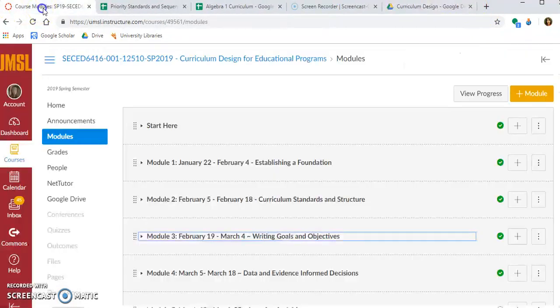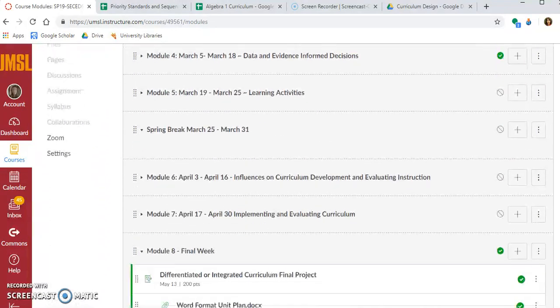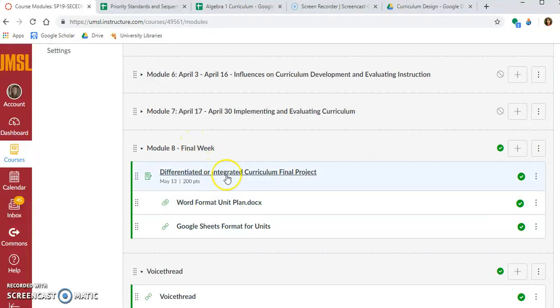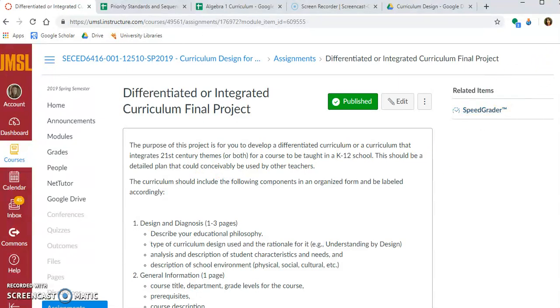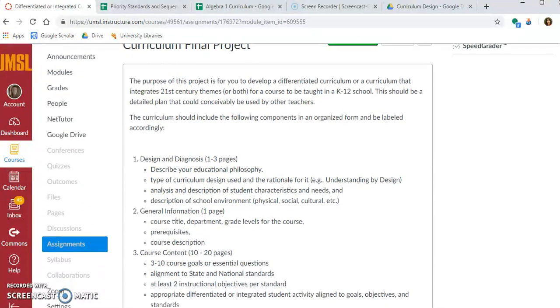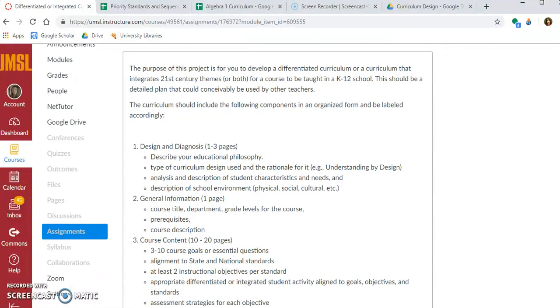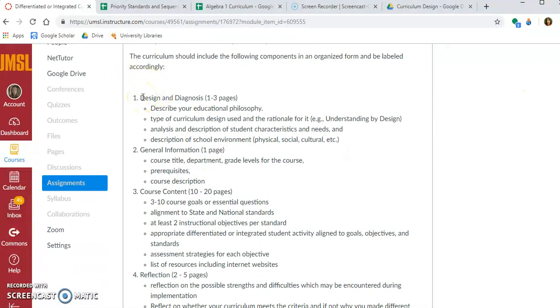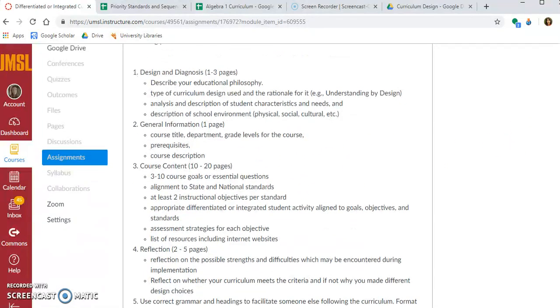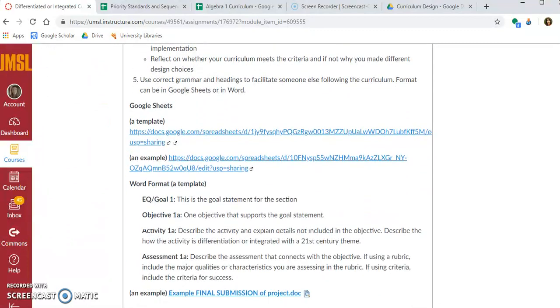So if we go to the Canvas and you scroll down, you can see that Module 8 is the final week. And so if you click on that, you can see again that you need the following components organized in this form and labeled accordingly. So again, it just spells out for you what I'm looking for and about the page requirements that I'm looking for. And then I have given you some templates.